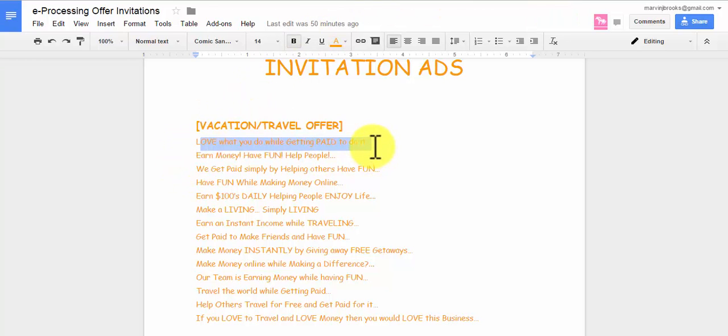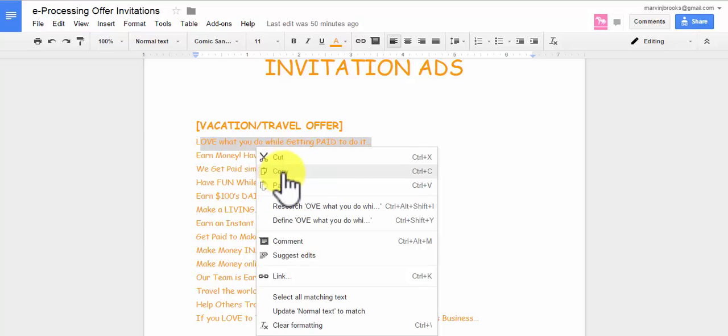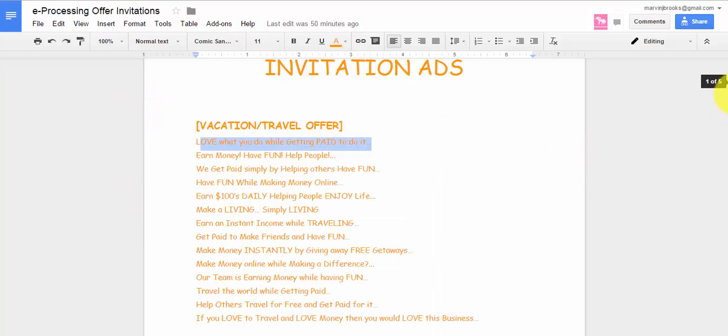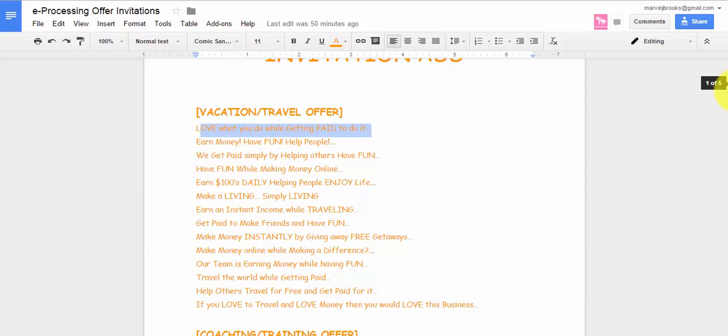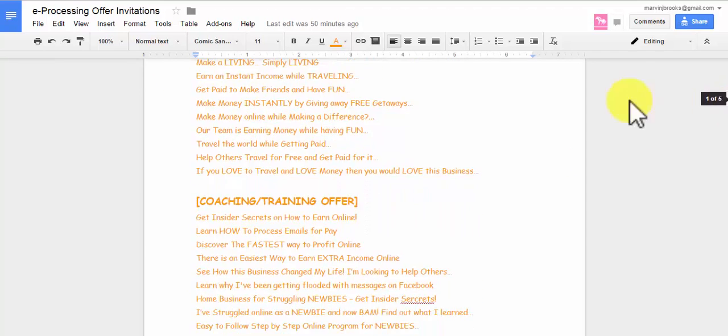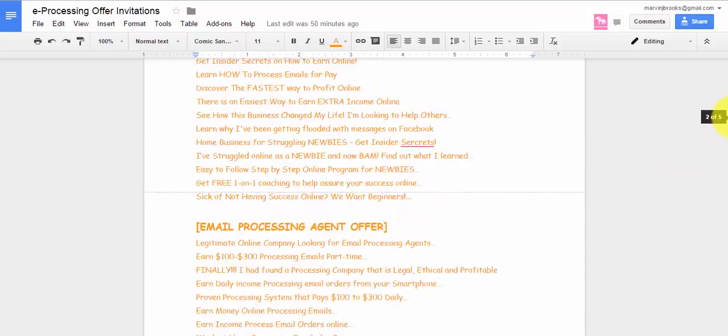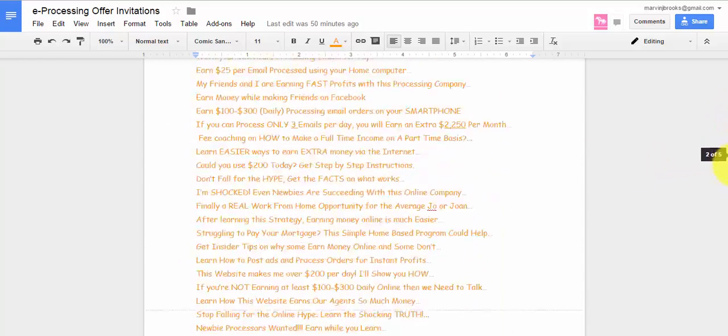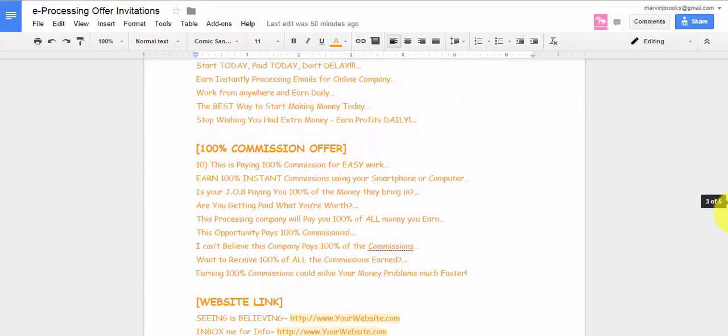I may copy that into a Microsoft Word document, and I may add that. I'll right click, I'll copy that, I'll put that into a Word document, and then I'll add onto it and say love what you do while getting paid to do it. And then I can go here to get insider secrets on how to earn online. I can add that to that. So I'll just piece those two ads together, and then I'll go down here and I'll copy this piece to it, and this is just a closing with the link.